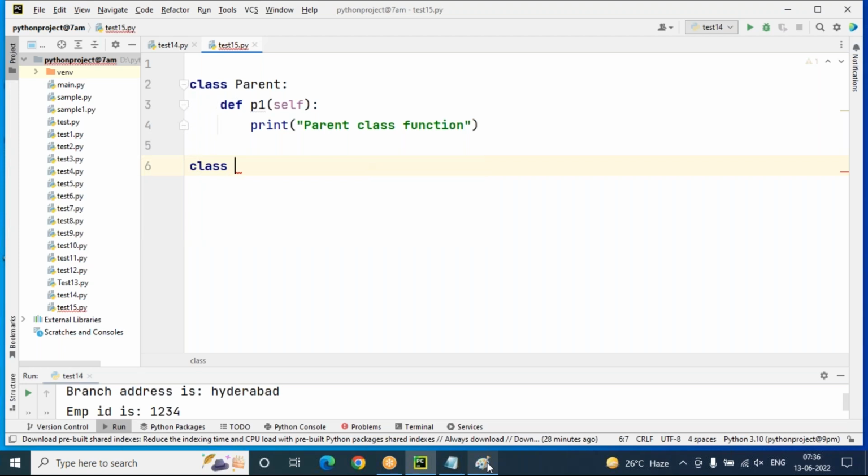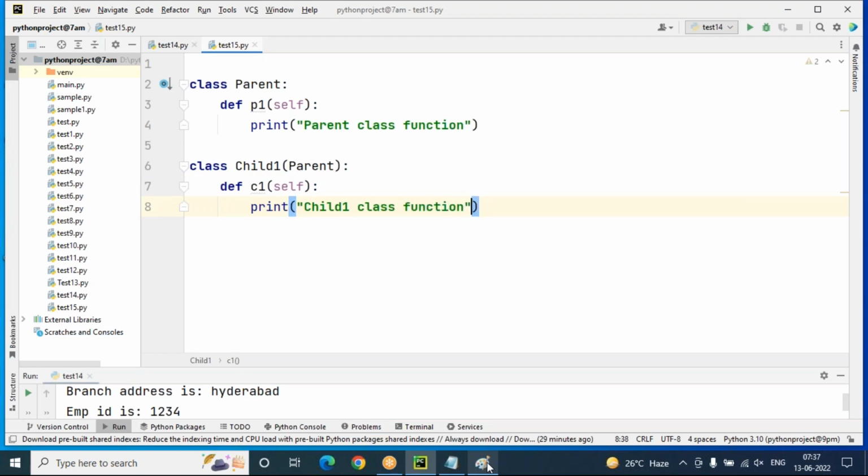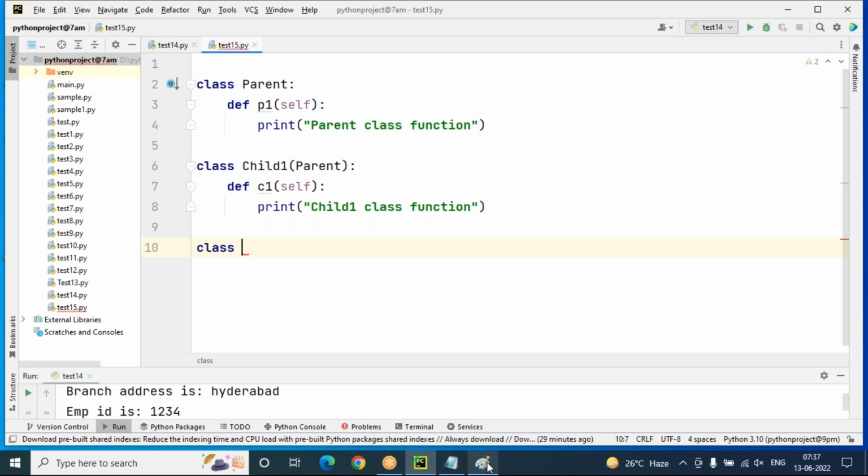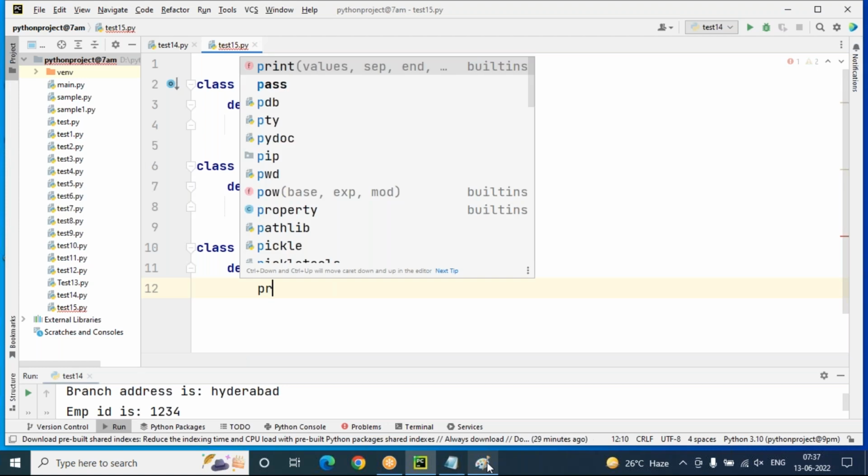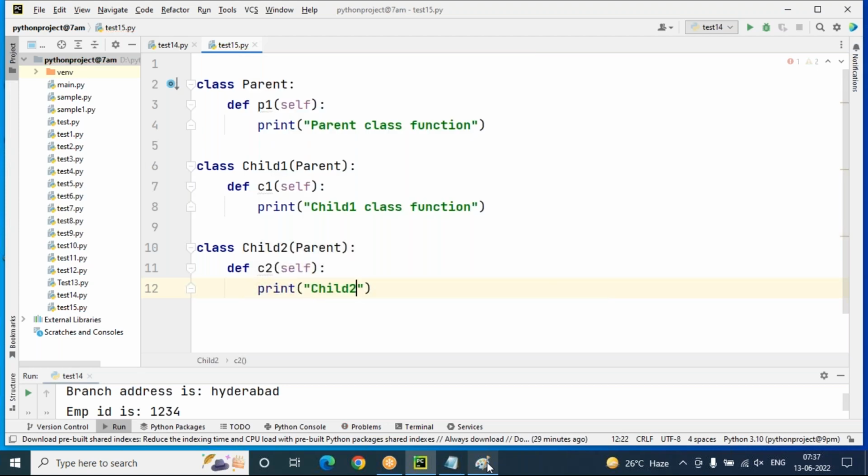Next, I'm creating Child1. Child1 is my class name, which is inherited from what? Parent. Now def C1 is my child class function. It's a function name. Print "child1 class function". Class Child2, inherited from Parent. Def C2. Print "child2 class function".